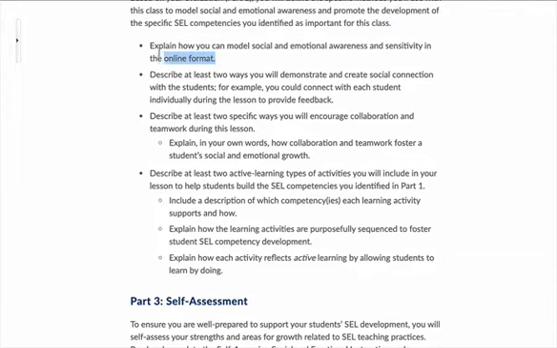The first is that you need to explain how you can model social and emotional awareness and sensitivity in the online format. When you see the words explain, describe, analyze, each of those words signals that you will need APA formatted citations to go along with that section in order to receive credit. You can't just write a narrative of your own personal experiences or the things that you think might be true. You have to base it on factual data and information, which comes in the form of citations to credible resources.